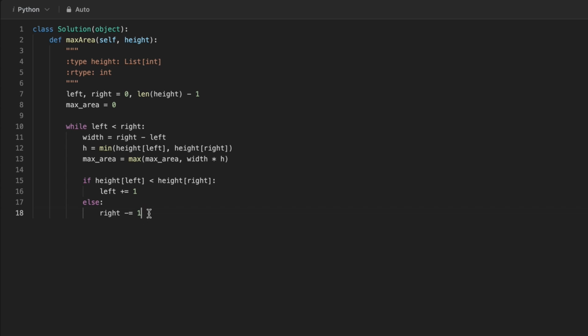We can just continue this logic until left and right overlap, after which we break out, and then we simply return our max area. So that's going to do it for the container with most water problem.